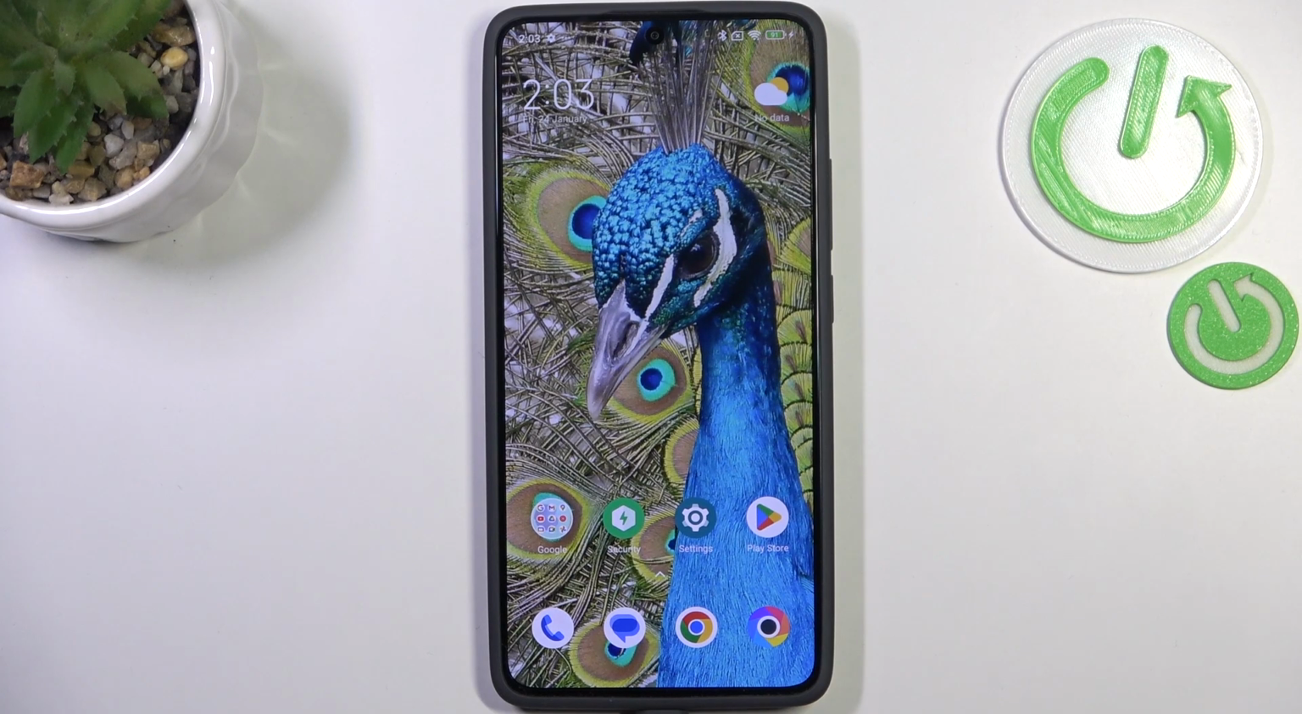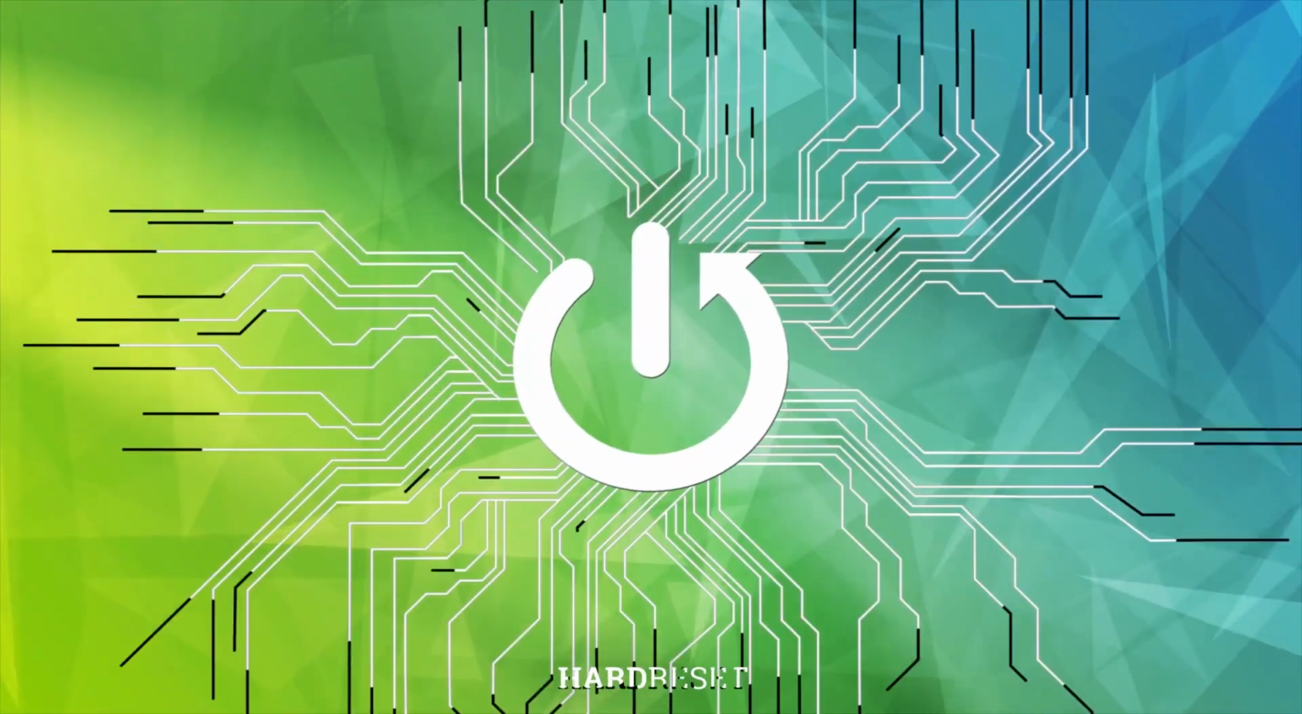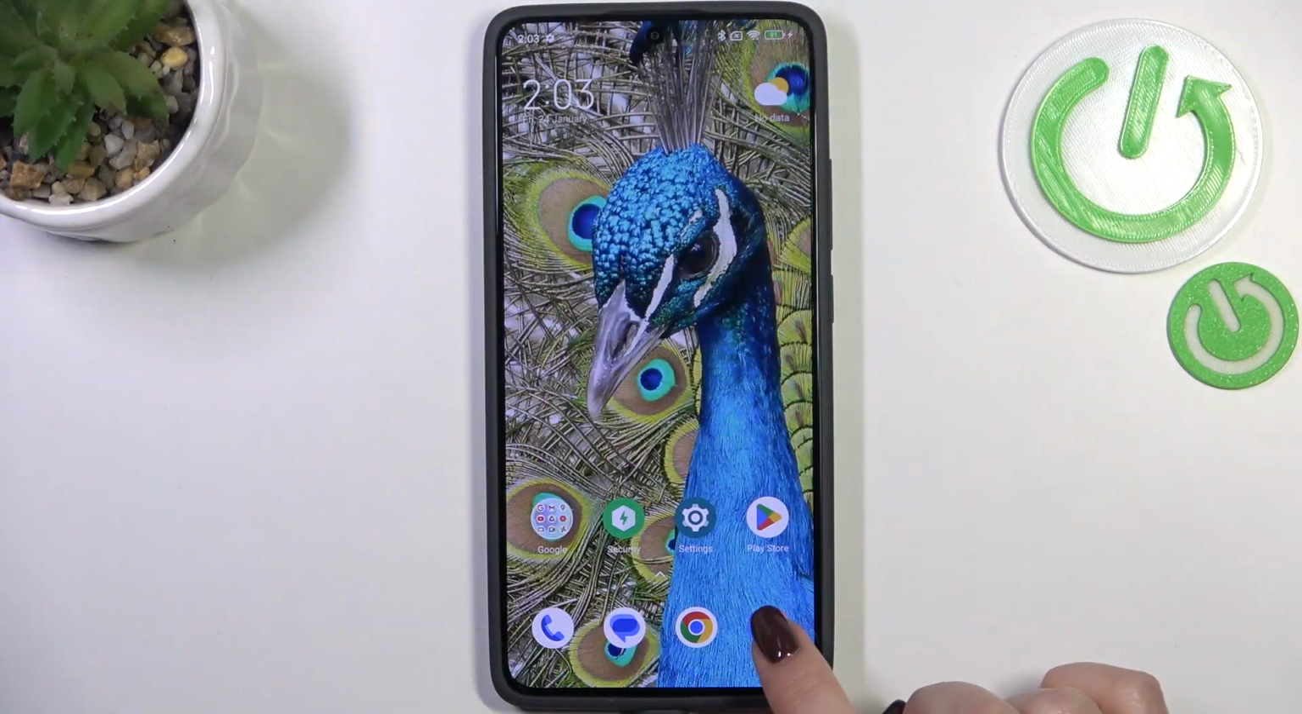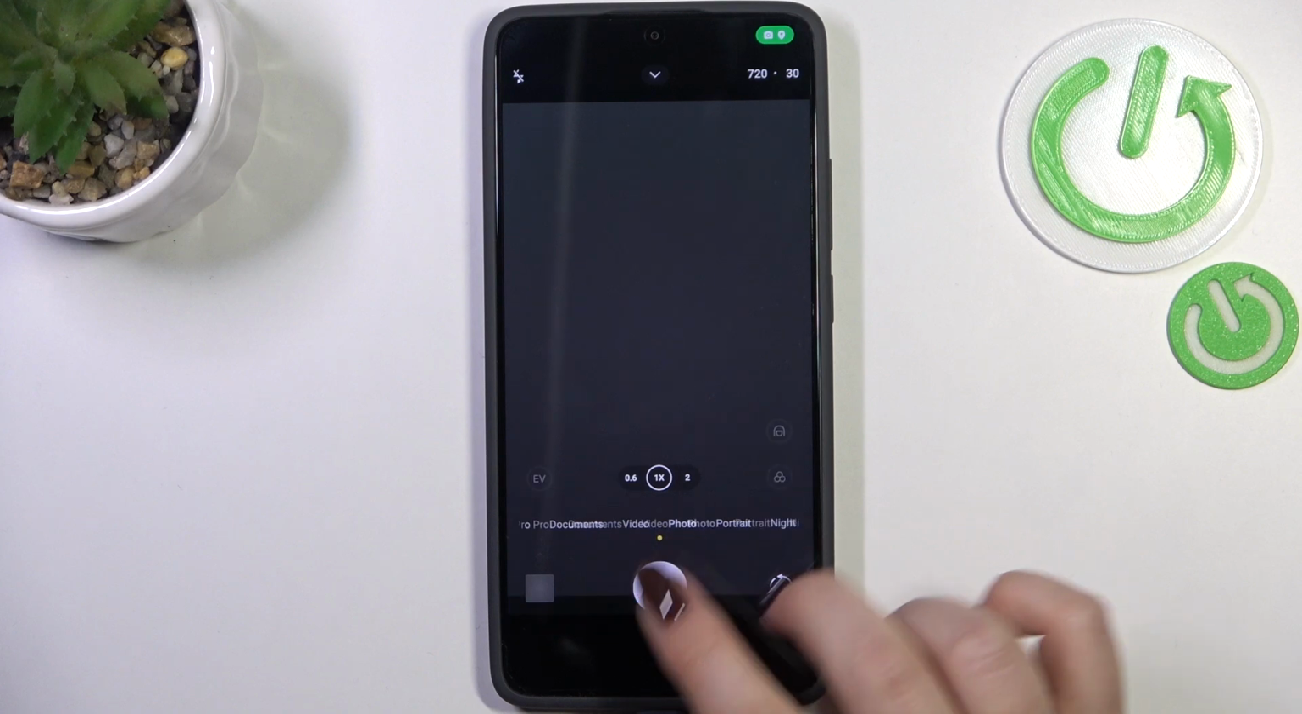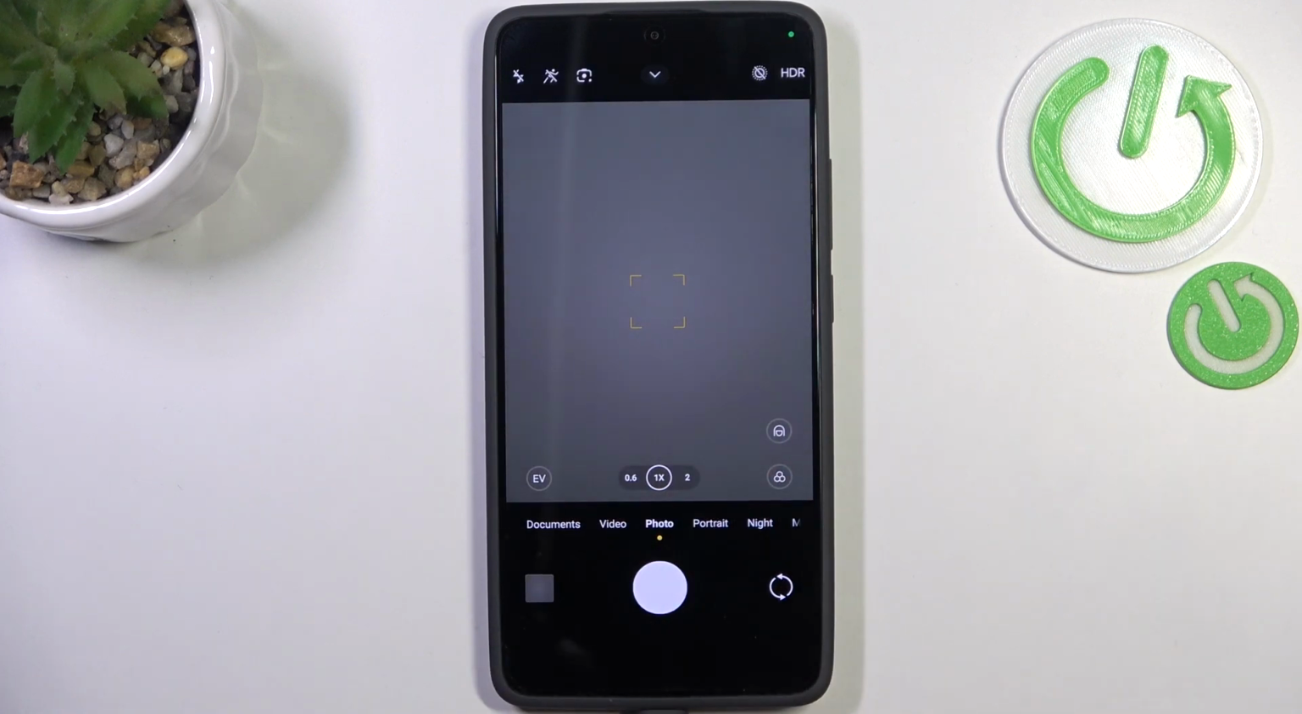Hi everyone, in front of me I've got Redmi Turbo and let me share with you how to reset camera preferences on this device. So let's start with opening the camera app. Currently we are on the video mode or the photo mode, it does not really matter.